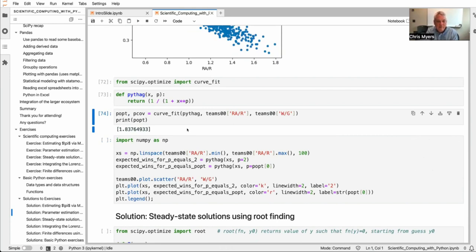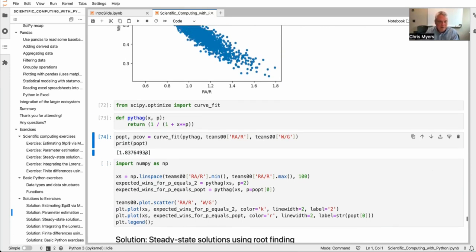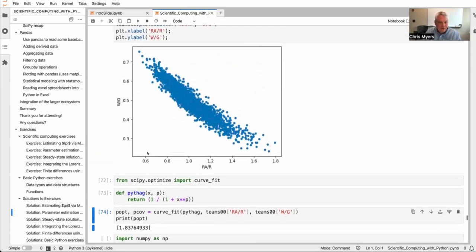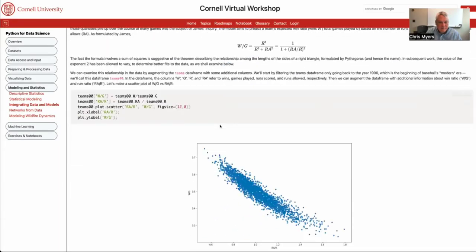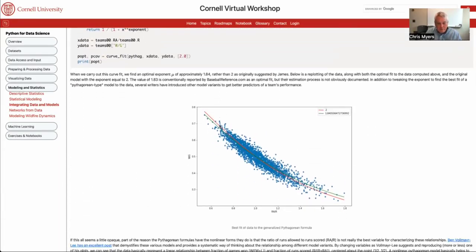So instead of an optimal exponent of 2, as was originally hypothesized, this fit suggests a little bit less than that. It's 1.83. If you go to the baseballreference.com website, they claim it's 1.84, but they don't actually tell you how they've computed it, so it's hard to know what to do with that. And in fact, if you go back to this thing that I linked here, there's actually a very nice post.